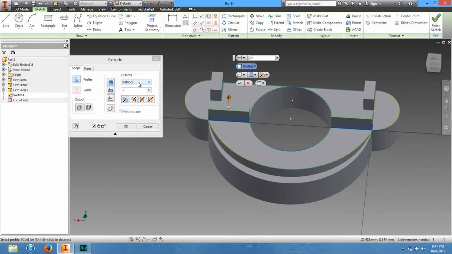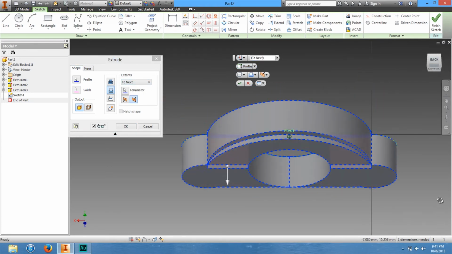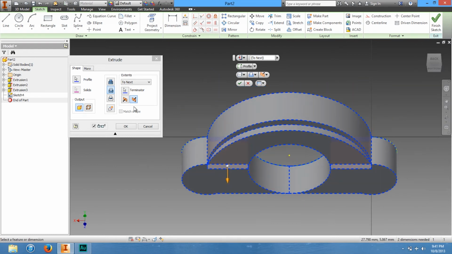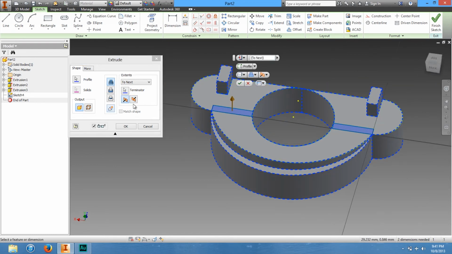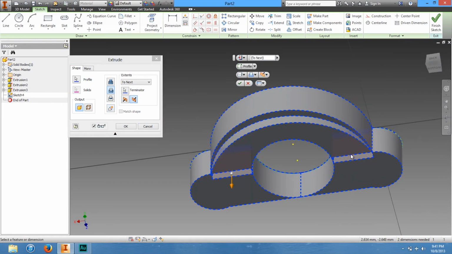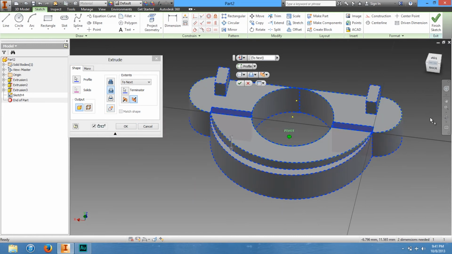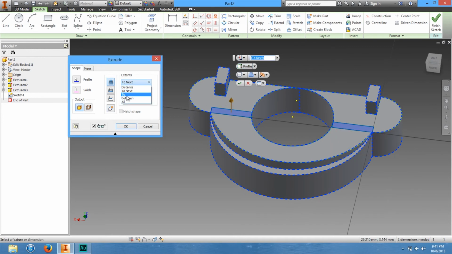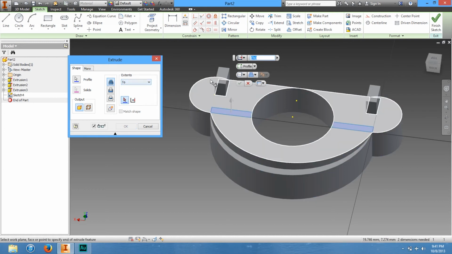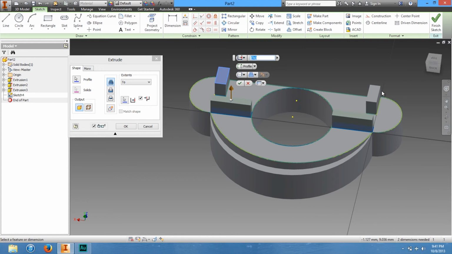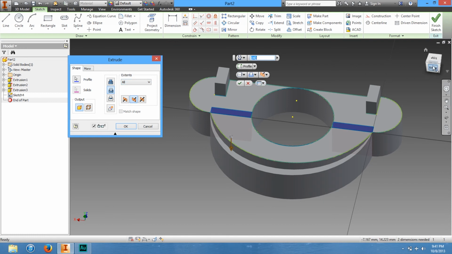But instead of using this distance option, we can either use To Next, which will cut it to the next point. The next part over here would be the bottom of this, or the top of this. And with To, you can select where you want to extrude to. So if you extrude to the top of this rectangle, it will do 4 millimeters, since this rectangle is 4 millimeters. And All will do it through all of it.